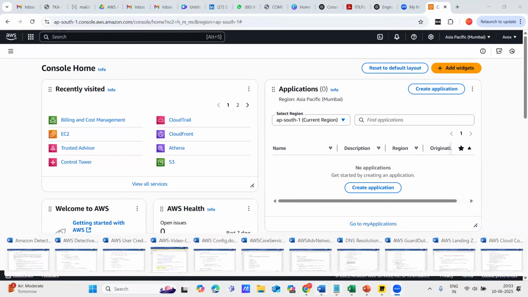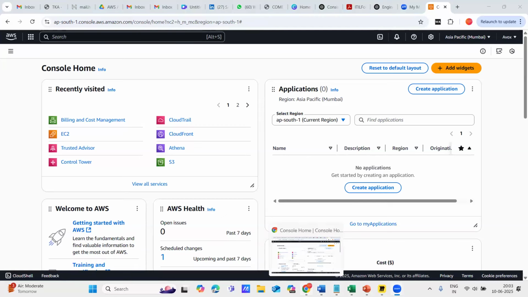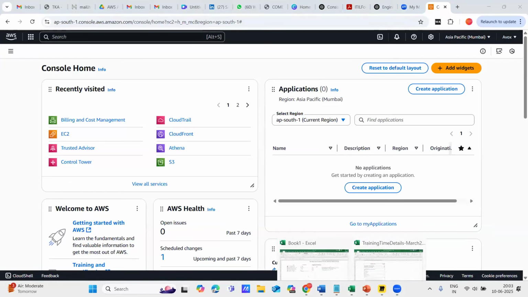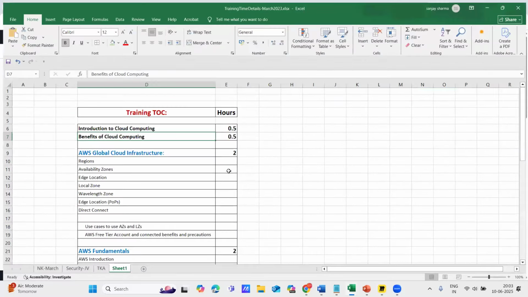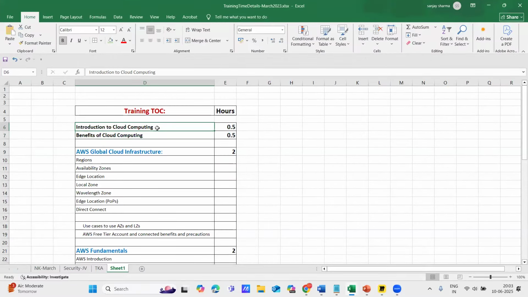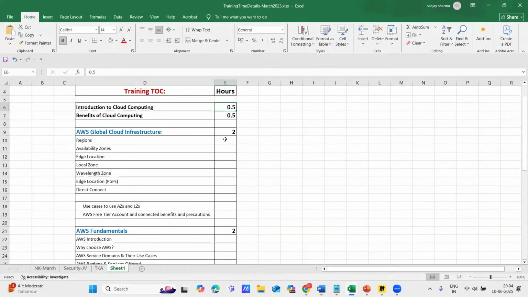So guys, we have a plan. Let me show you the plan. First of all, in the last class we were talking about what cloud computing is, what you can do with cloud computing, and the benefits of cloud computing. So we have to start with the benefits of cloud computing, and then we will start with AWS global infrastructure.